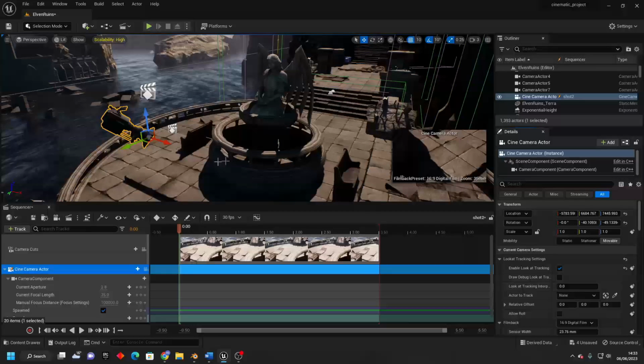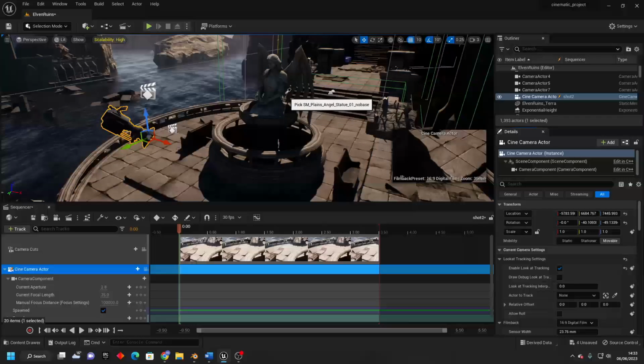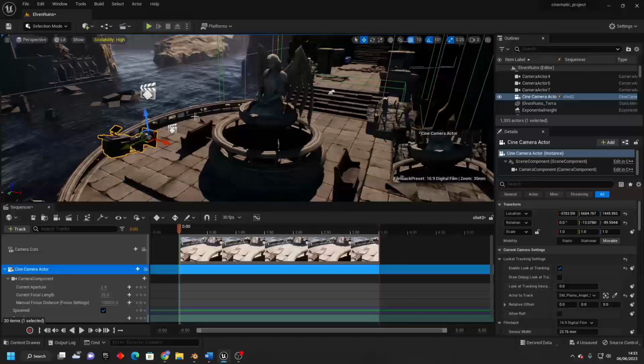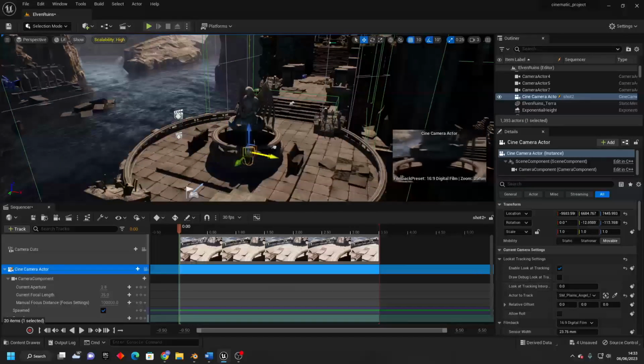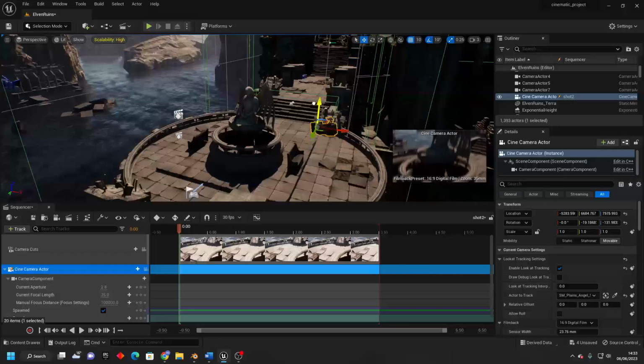Right now we've not set it to track anything, so it's just looking at the floor. But if I click this little actor to track and click this little pipette, I can pick something in my scene I want my cinematic to always track. So I'm going to make it track this angel statue, and as we can see, the cinematic camera will track it, and if I just move it, the cinematic camera is always going to be tracking this angel statue.